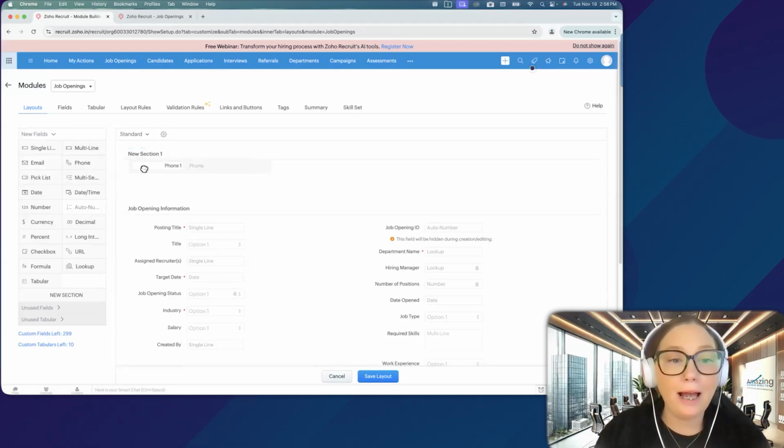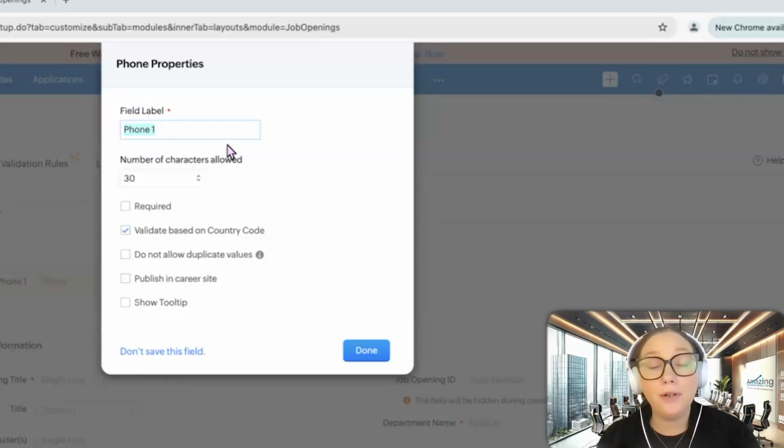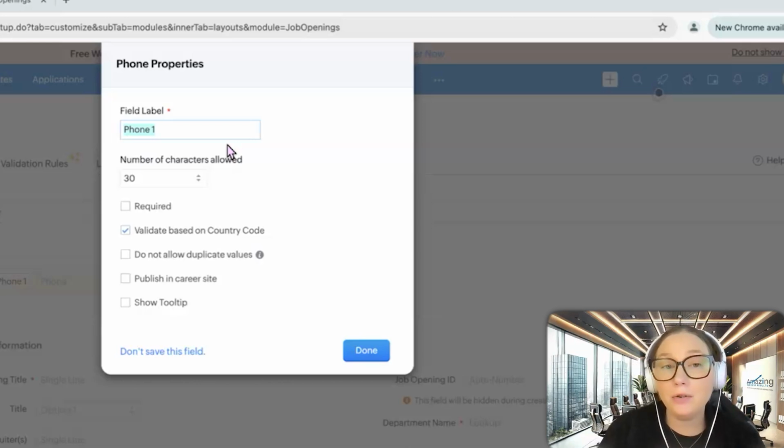For example, if I have a phone number field, then it is going to actually put it in the system as a phone number, instead of if I used a number field, for example, then it would just be a number. If it's a phone number field and I have a phone system that integrates with Recruit, then I would be able to click on that field and it would actually call the person.